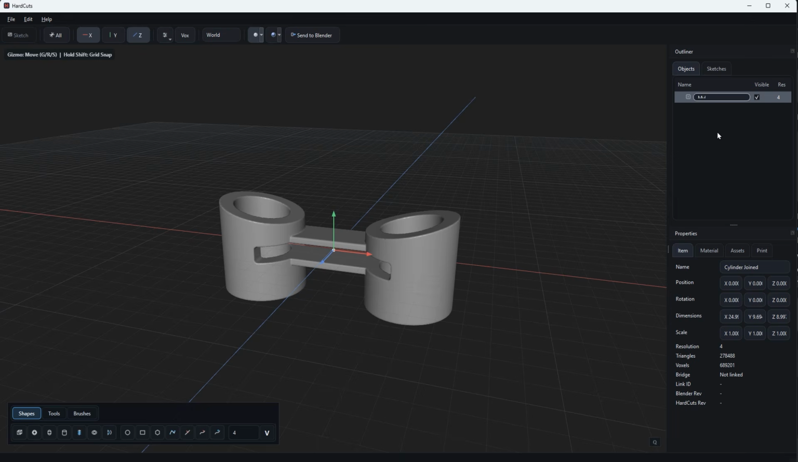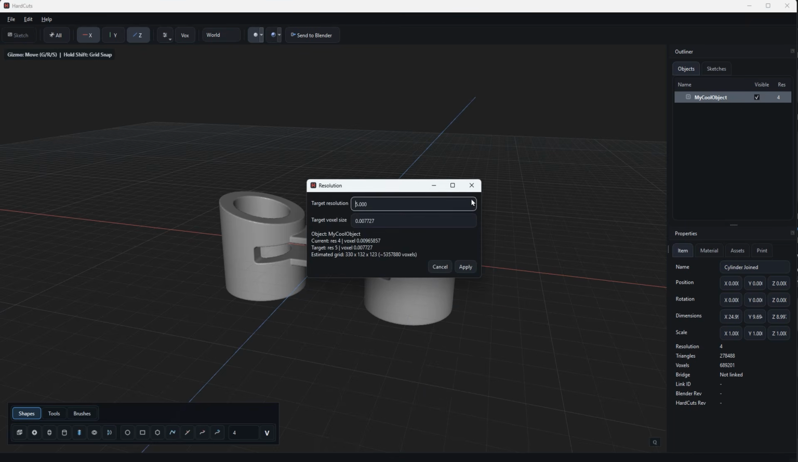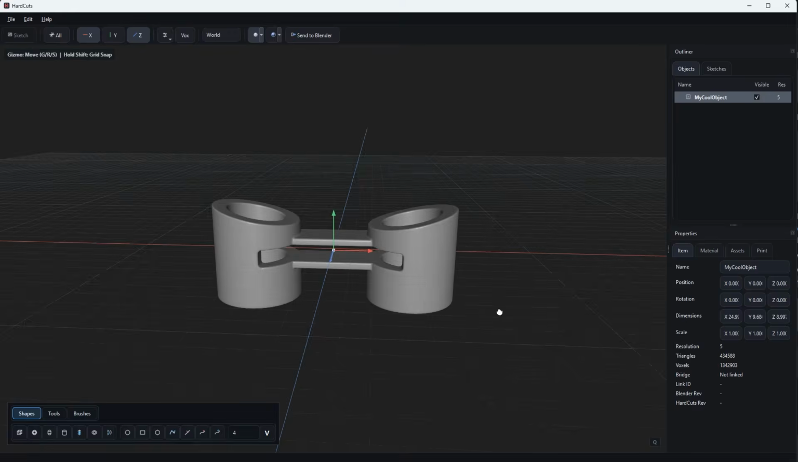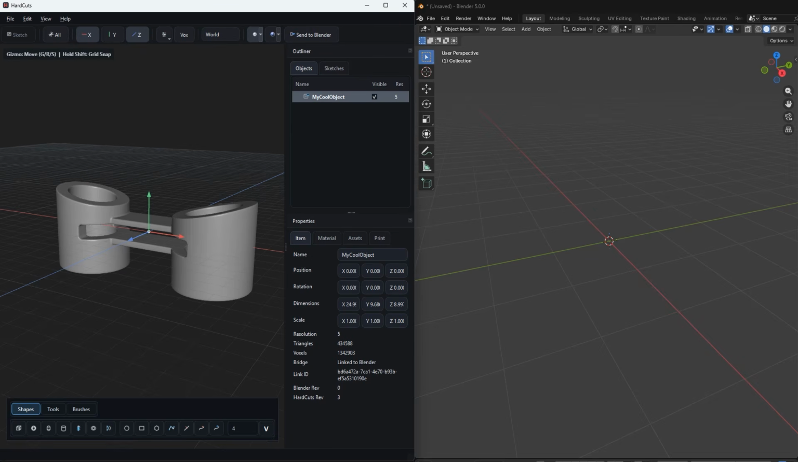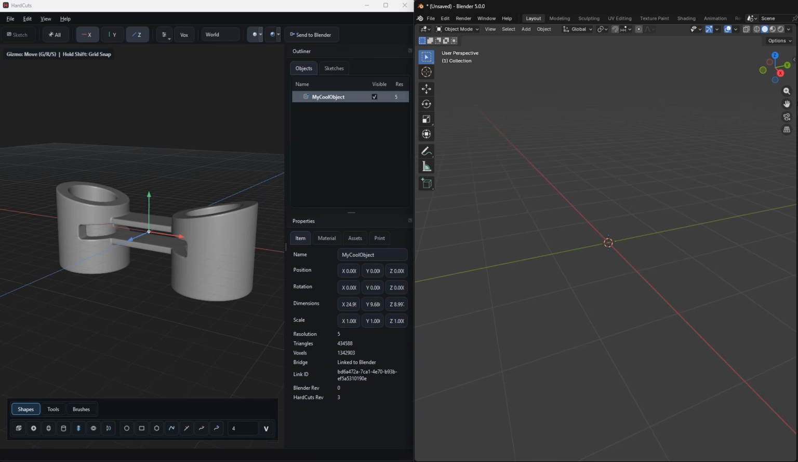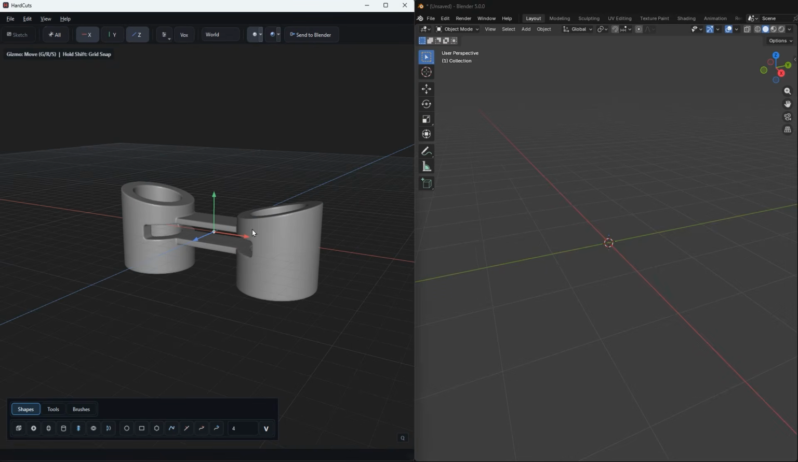Okay, that's good enough for this short test. Now I rename the object, increase the resolution a bit, and then send it to Blender. Okay, I split the view. On the left side we have HardCuts and Blender on the right side. I switched to full screen, also a new feature in 0.6.22.